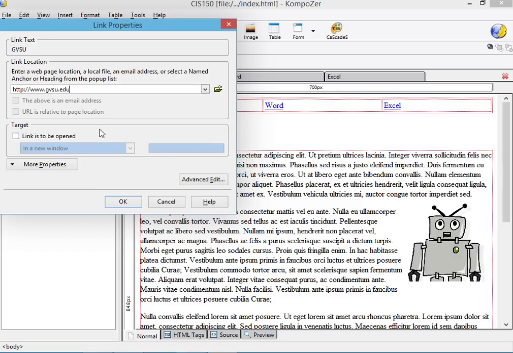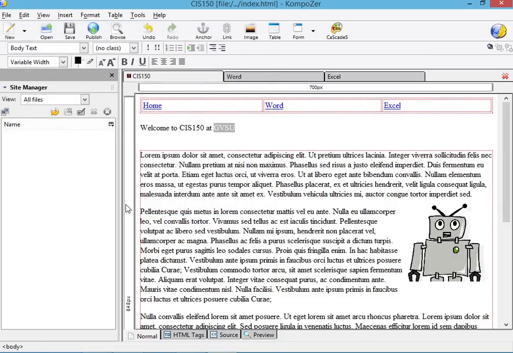So now I have a few options here, like opening this link in a new window, which might be the right thing to do so that users do not leave your website and then lose track of it. For now though, we'll go ahead and leave that as opening in the same window and say okay. Alright, so let's go ahead and save it and see how it works.